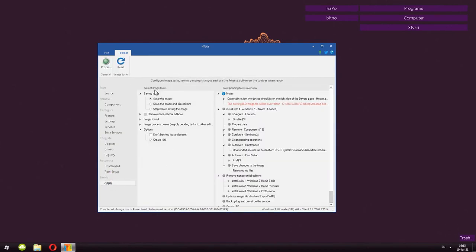On the left side, we have a couple of options we can choose: how to save the image. You can just save the image as it is. You can save the image and trim all the unnecessary additions, which, since I am editing Windows 7 Ultimate, will trim the Home Edition, the Professional, whatever other editions there are. Or there's an option to stop, which I'm not going to use.